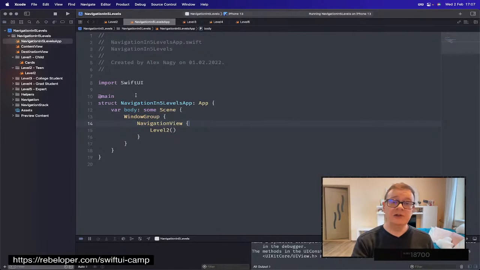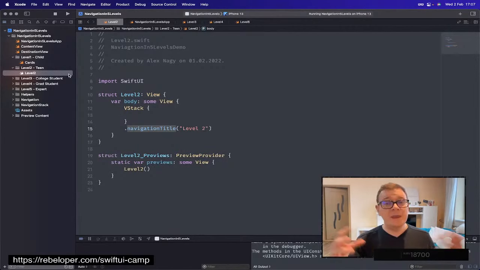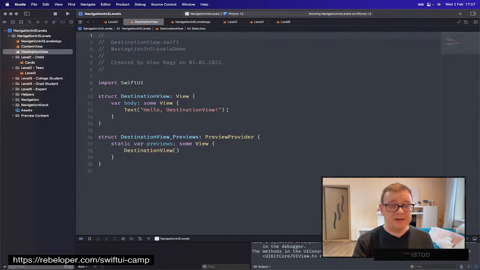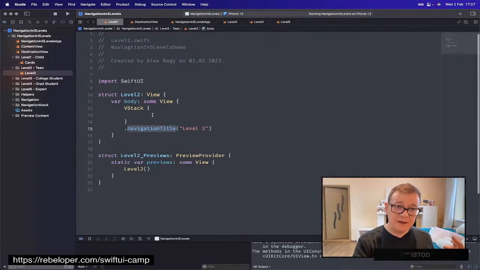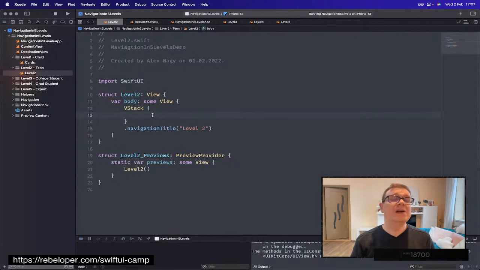When you are going to navigate away from level 2 to another destination, and that is what the destination view is, and it says just hello destination view, you are going to present this view from this view, right? So let's just type this out. Let's just learn how to do this in plain old SwiftUI.